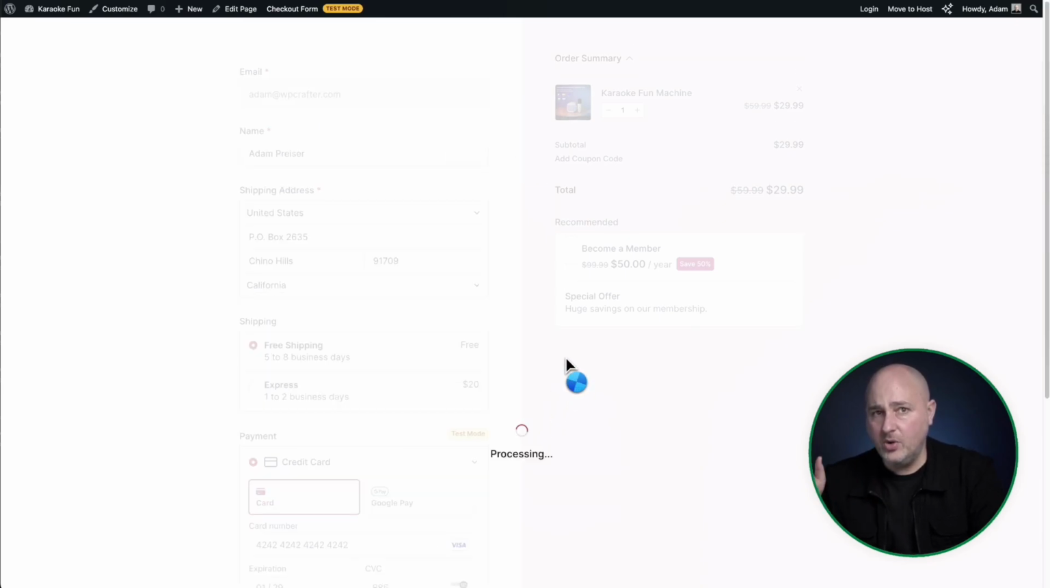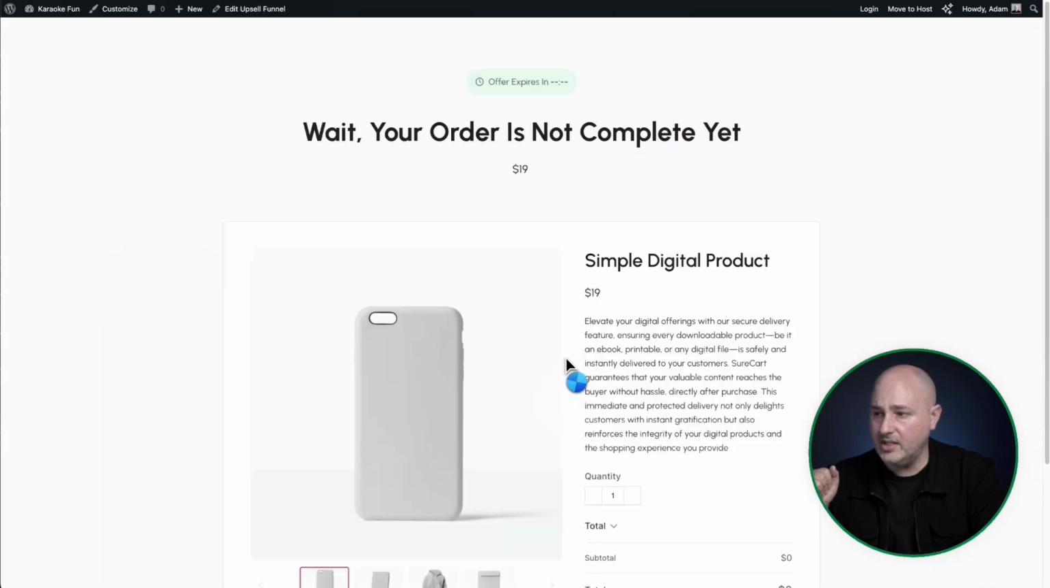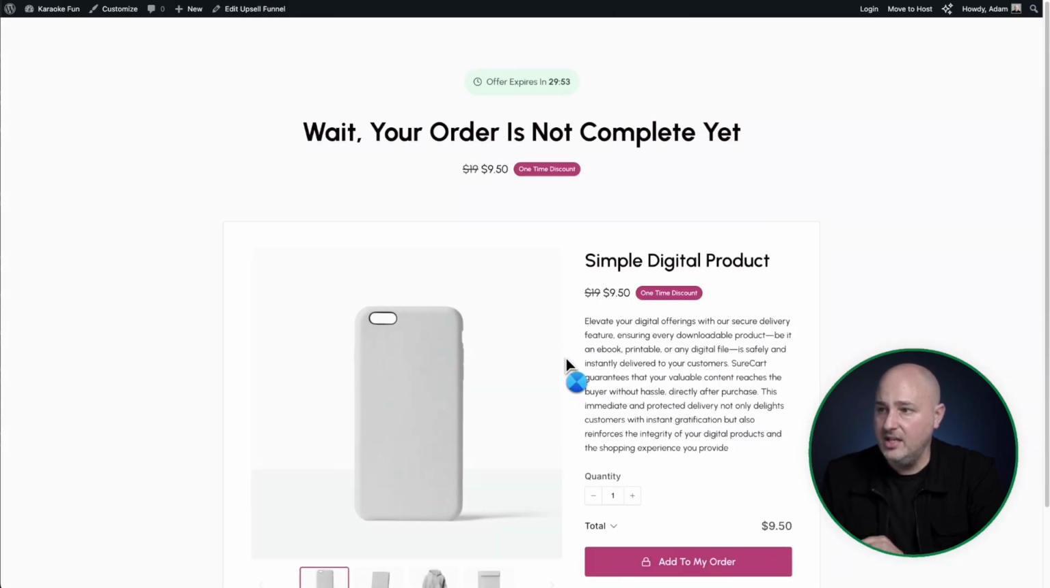And instead of going to the customer dashboard, it's going to take me to the one-click upsell. And then here it is. So you can see a couple things. You can see the clock is ticking. I have urgency. I've got to take action on this. I've got to make a decision right now. Do I want to save 50%? Yeah. And then I've got this timer here.